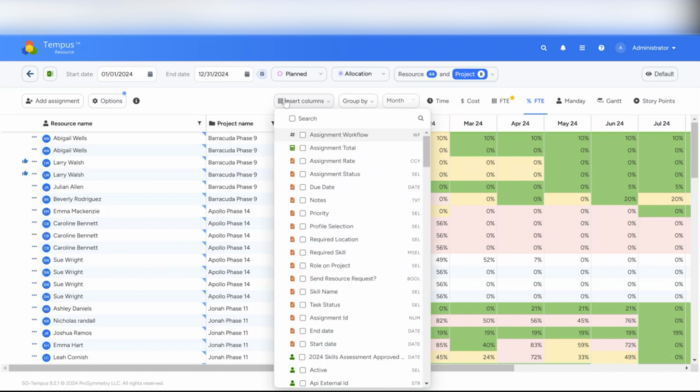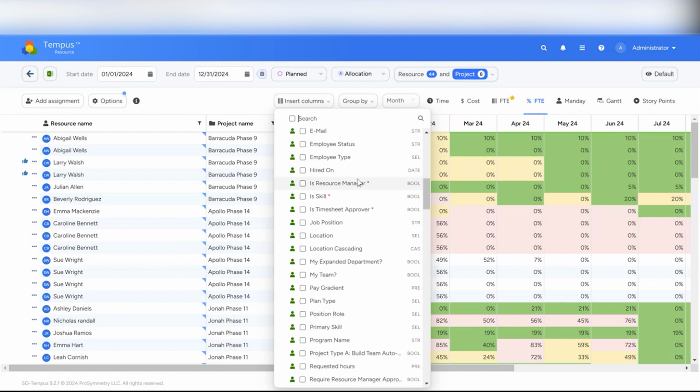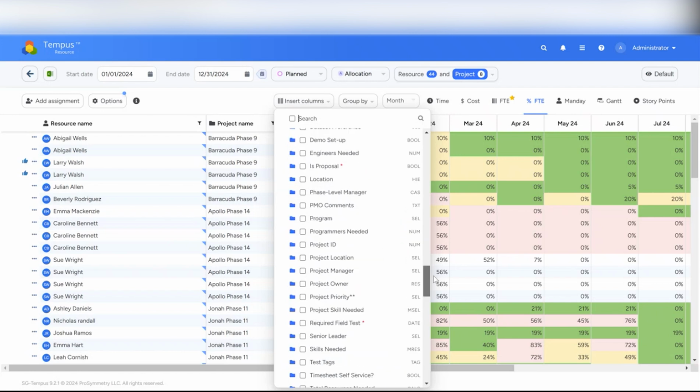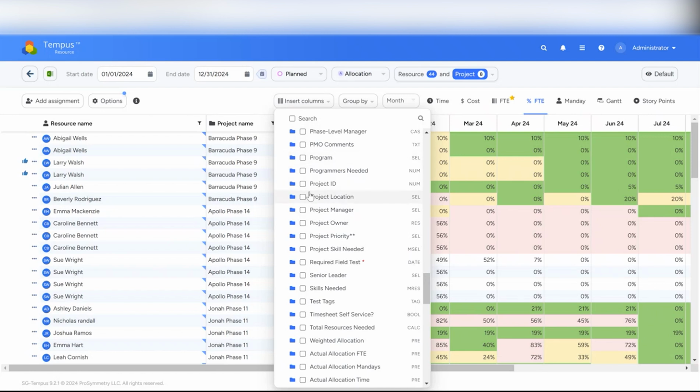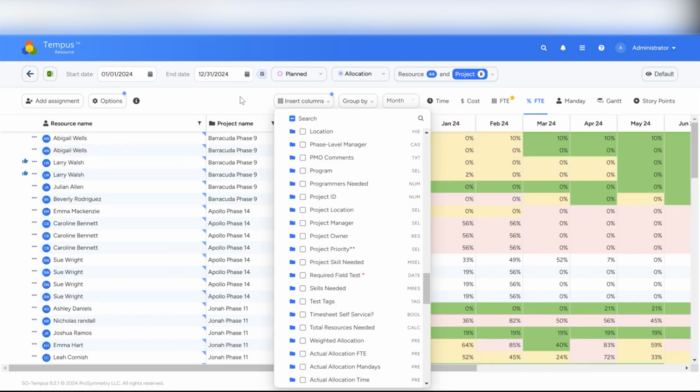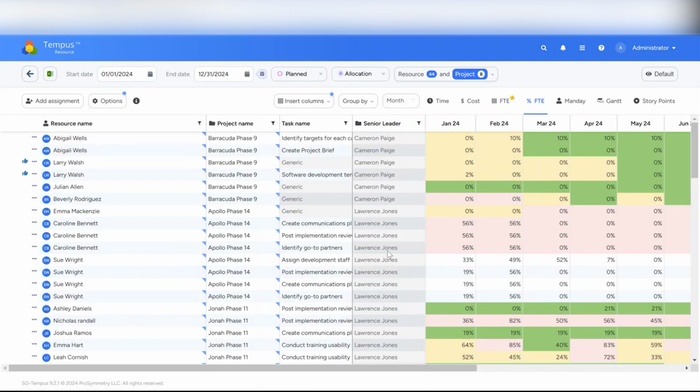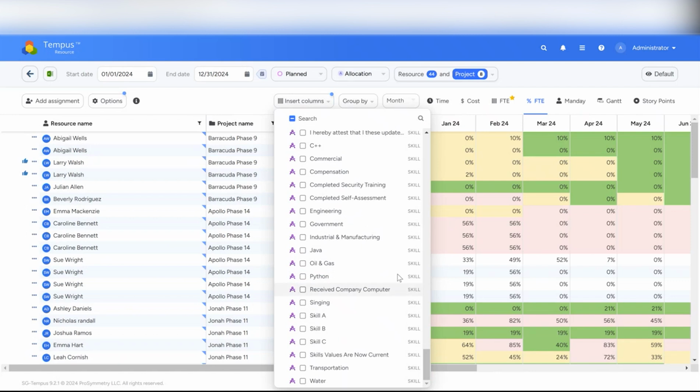The ability to insert columns. So if you want to pull in any of your attributes, you can distinguish between your assignment attributes, which are the red folder, resource attributes, which are the green folder, and then the project attributes, which are the blue folder. So for example, if I want to see who's our leader, those selected attributes will appear out here as their own columns. Then another note is if you're working with resource skills, you're able to pull those into the grid as well as their own columns.